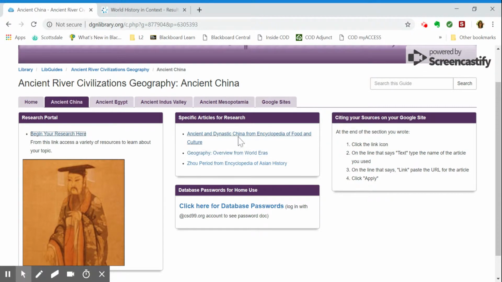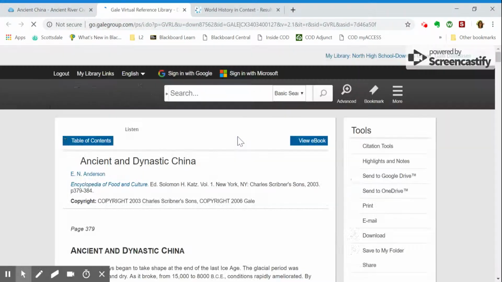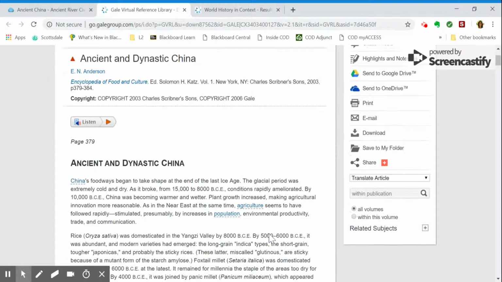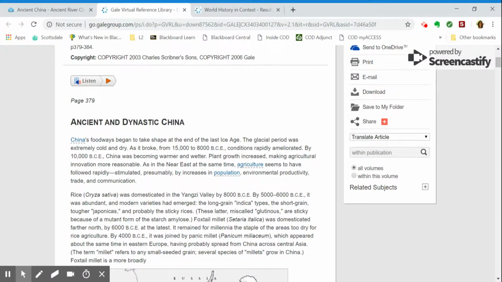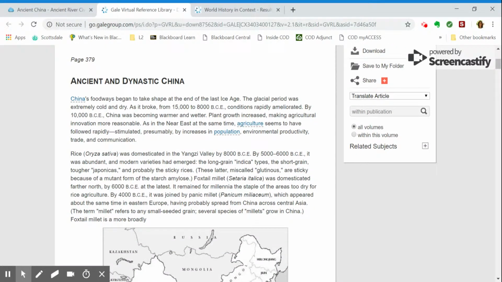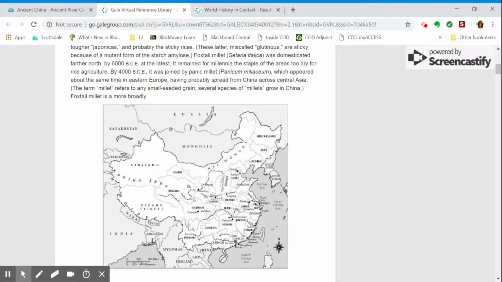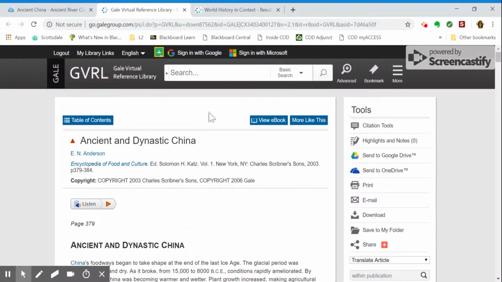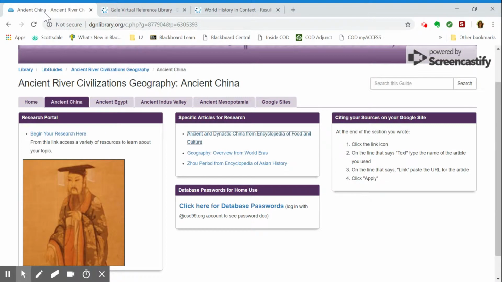In the middle, we have some specific articles. So these are database articles that I found that I really wanted to get them to look at. So rather than waiting for them to find it on their own, I linked directly to that article, thinking that would be helpful. And also being freshmen in high school, the more they see high quality resources, the better they will become at selecting high quality resources.